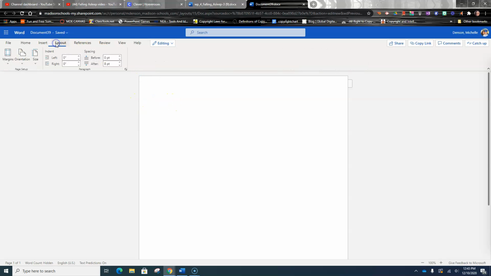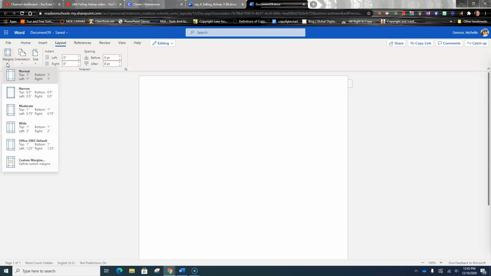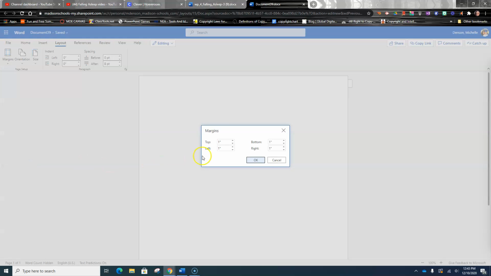So we're going to go to Layout, we're going to go to Margins, and this one actually calls for us to put in custom margins. So we're going to come down to Custom Margins. We're going to type in 2 here. On the left, we're going to type in 1.5. And then on the right, we're going to type in 1.5. And we're going to say OK.